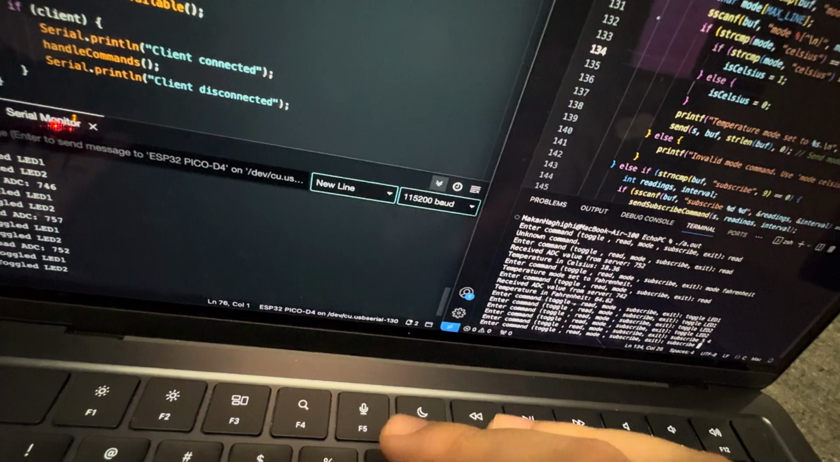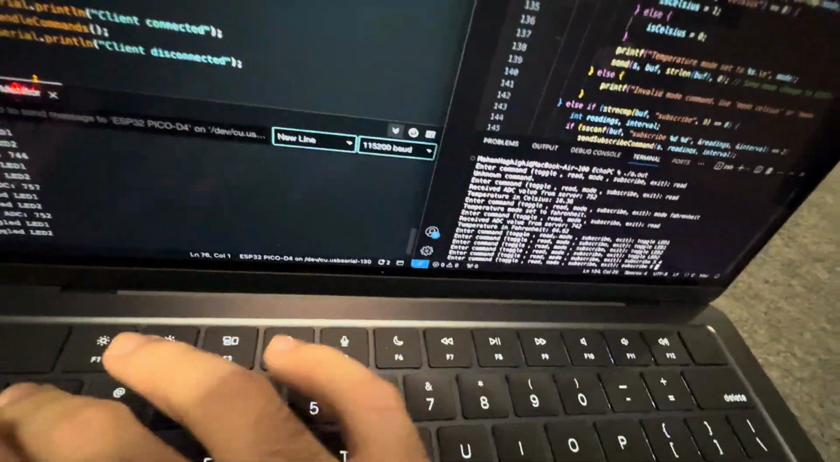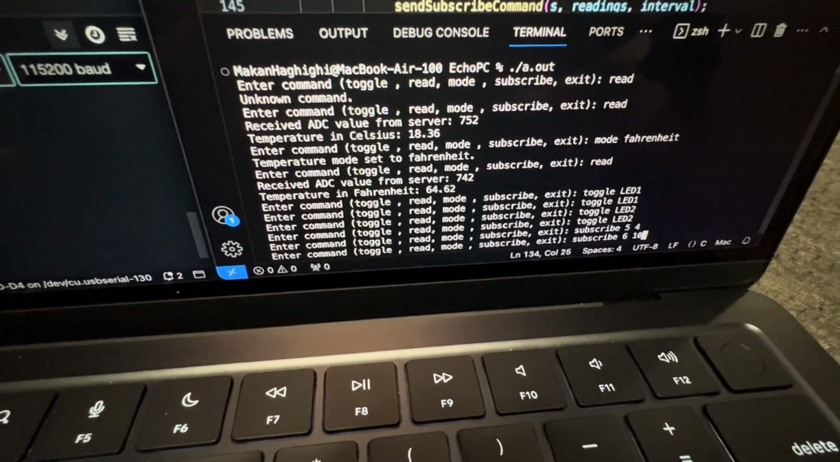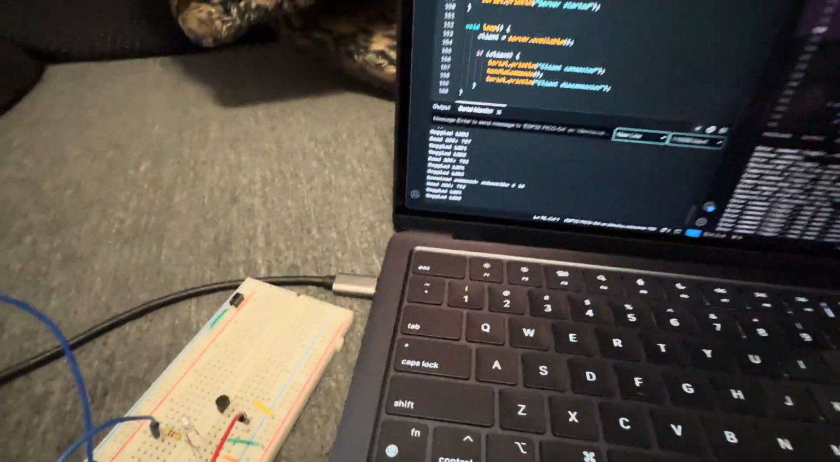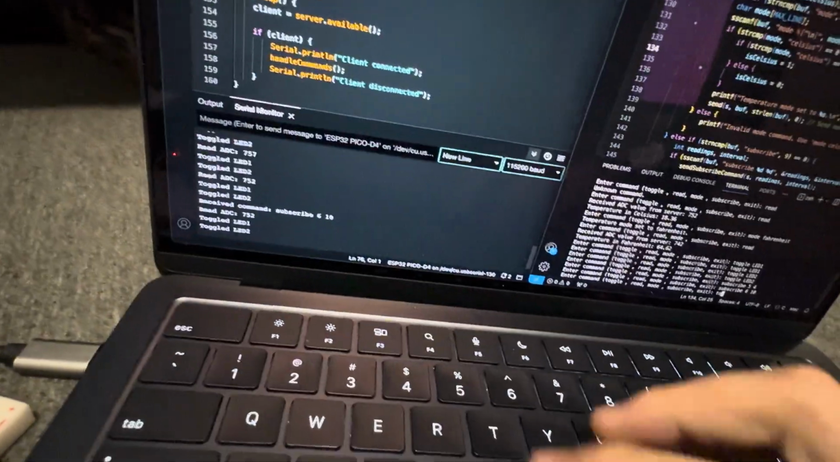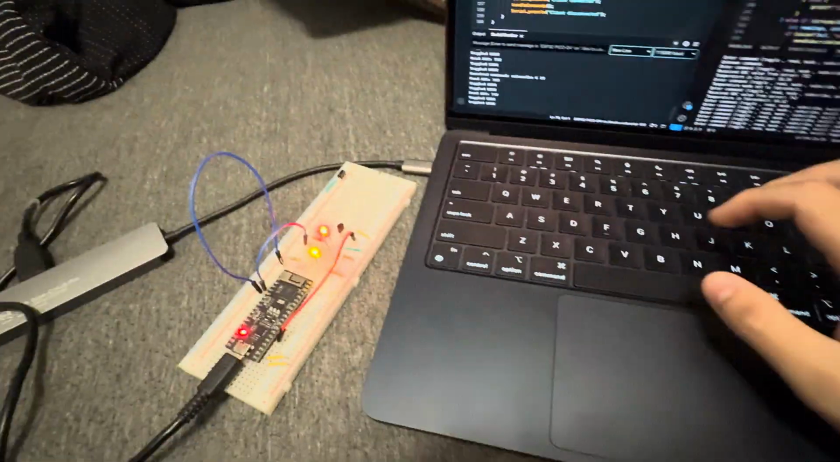Let's do 6 and 15, or yeah, let's just see, 6 and 10. Okay, here we go. Okay, it's entered. It's going. Then I'm gonna do a toggle while, as you can see, it's actually working with the subscribe.